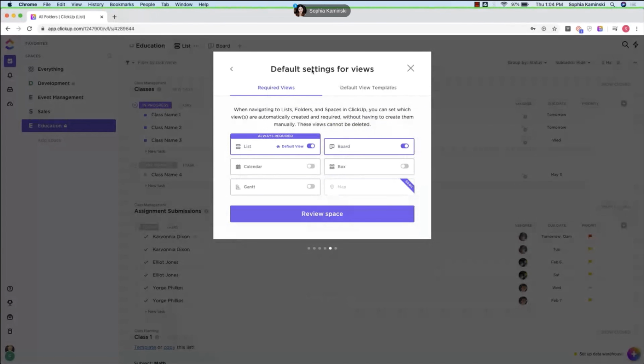Finally, you can see your tasks in ClickUp in different ways. You can see them in a list view, in a board view, calendar view, etc. This is where you can choose which views you want to have enabled for this space by default when it's created, so you don't have to manually make them yourself.